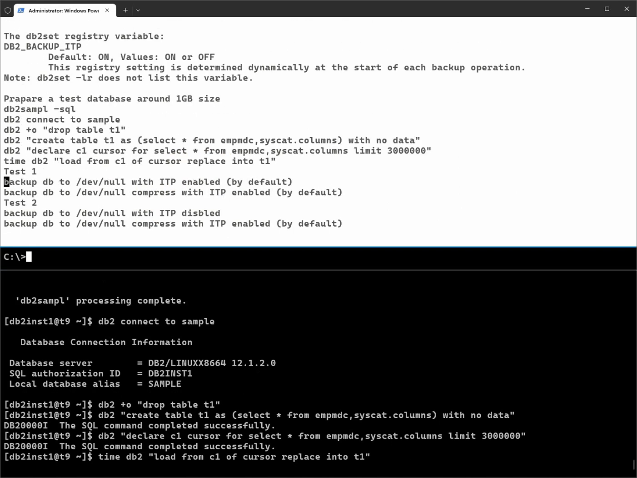So we're going to run 2 tests. First, we're going to run with the default, because by default ITP is enabled, so we don't have to do anything. And so we just do a backup. We can either back up to /dev/null, because then we don't need disk IO and just purely run a backup, or we can back up to a location. Either way is fine. In this demo, let's just use /dev/null for demonstration of the backup itself. Okay. So for test 1, we're going to run these 2 commands. It's going to be db2 backup db sample.